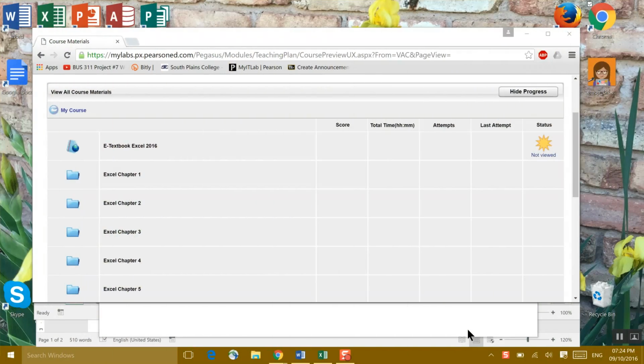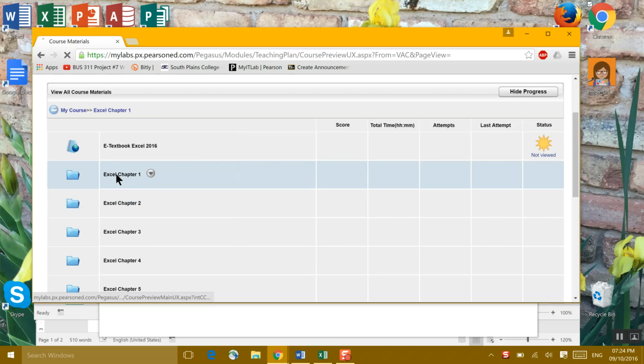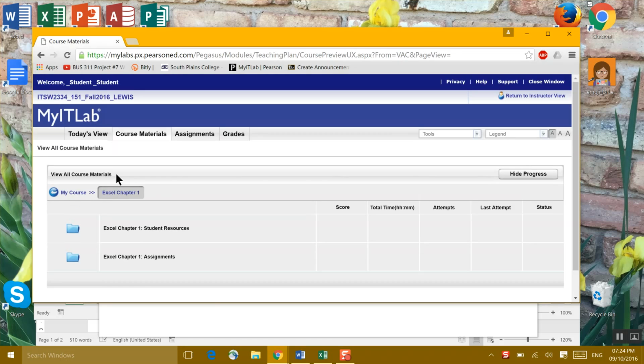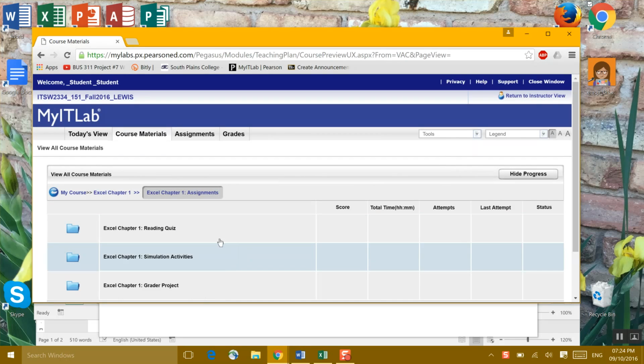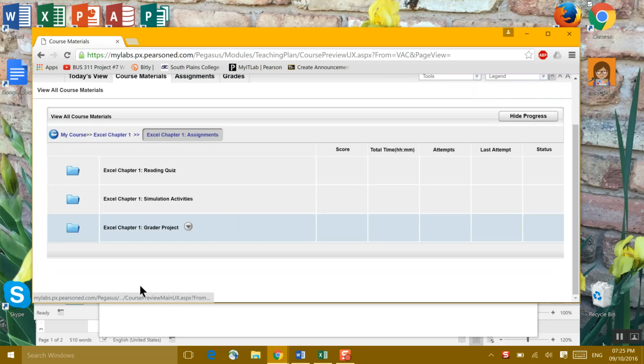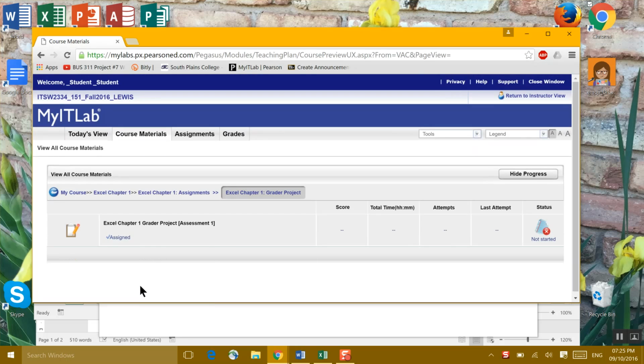Today we're going to work on Excel Chapter 1. When we go into Excel, we actually have two areas. We have Student Resources that has the textbook, videos, and PowerPoints to help us, and then we have Assignments. When we click into Assignments each week, we have 3 assignments: a reading quiz, which I suggest you do first, simulated activity, and grader projects. Excel Chapter 1 grader project is what we're going to focus on today.